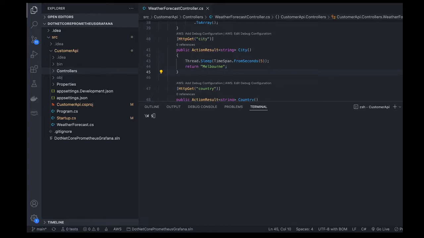Now we have an up and running .NET Web API application, which sometimes returns a 200 OK response and sometimes returns 401 Unauthorized access. We do have data. Now we are going to integrate our .NET Core application with Prometheus.